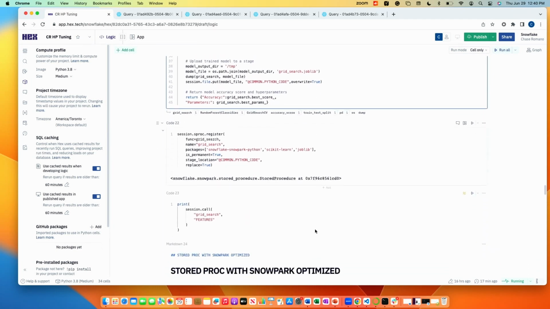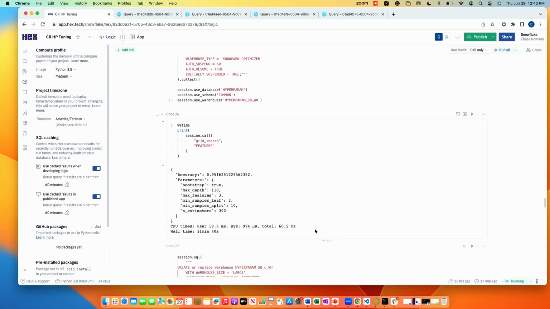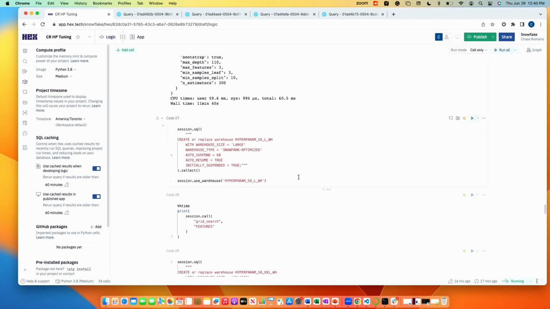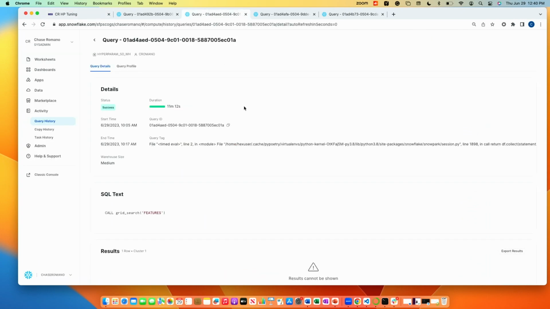Now, when I run it with a Snowpark optimized warehouse, like I said, it is a little bit faster. And in the output, I do get my optimal hyperparameters alongside the accuracy of these hyperparameters. But again, let's see if we can make this a little faster. Well, when I use a medium warehouse on the stored procedure, this one took 11 minutes.